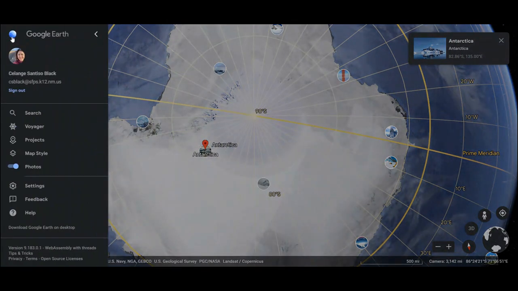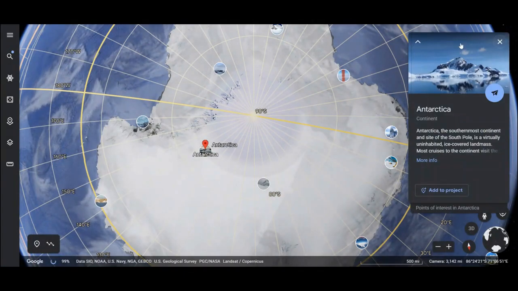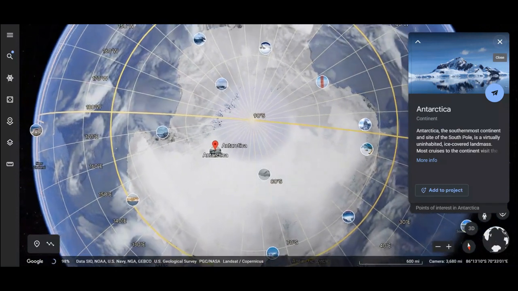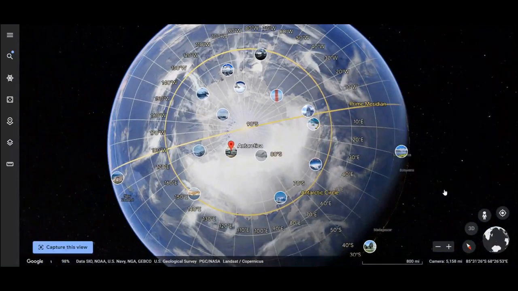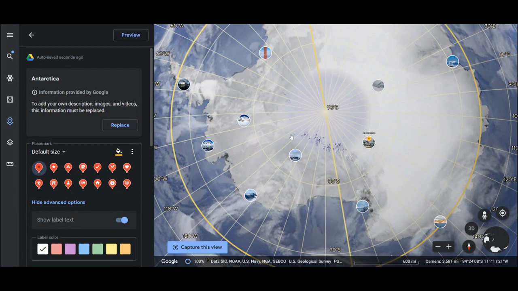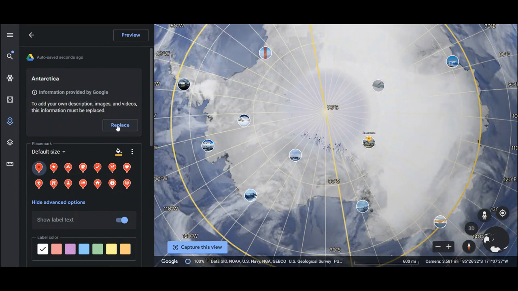Let me open this back up. And this is a place that I would like to add to my project. So I'm going to add it to my project. I could definitely go and read it, but I just want to add it to the project. So I'm going to keep Antarctica's information there.